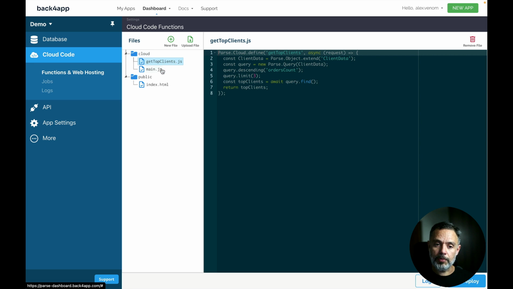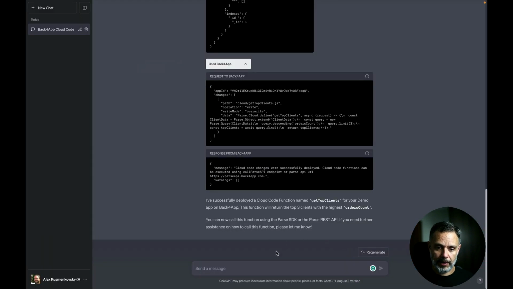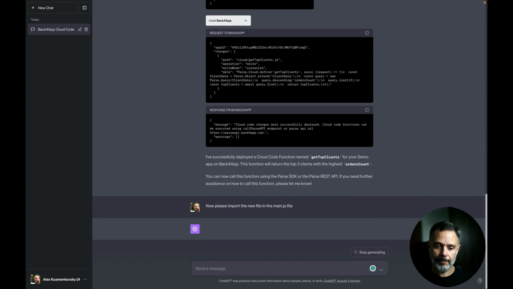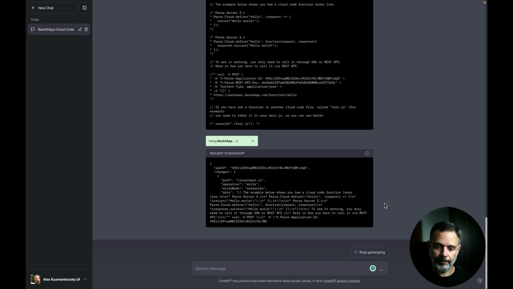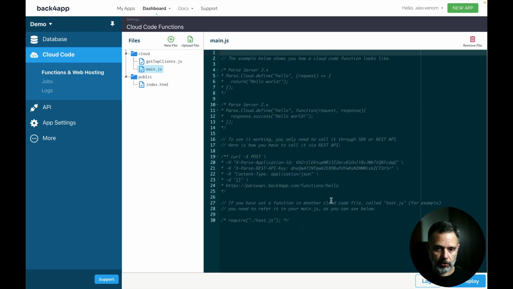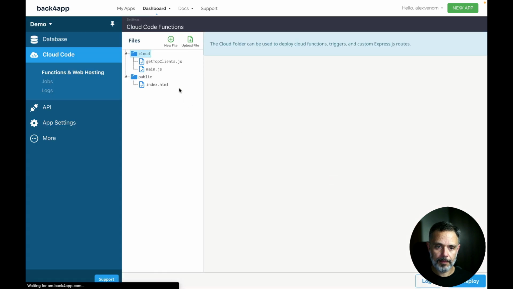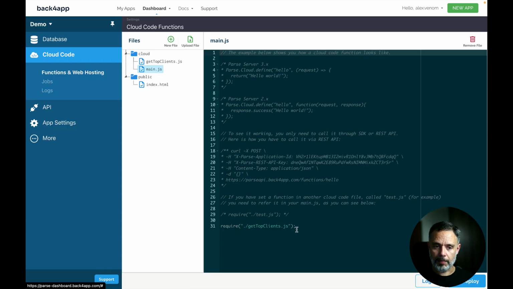Now, this file should be imported into our main.js file. Let's see if it did that too. And it did not. So we can ask it to do that for us. So now please import the new file in the main.js file. There we go, it publishes. So let's go back here and refresh the file. And there we go, required get top client. So this should be enough for us to run this.